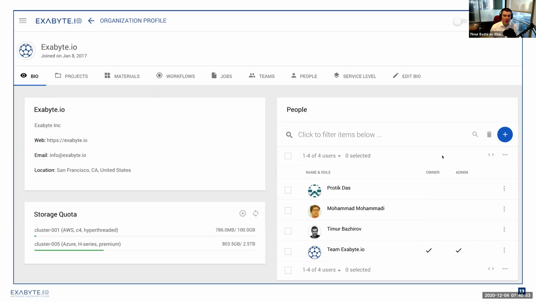Here is an example picture that represents an account in the platform. This is our team account for exabyte.io team. As you can see, we have multiple users that belong to this team, and we hold multiple different entities as part of this account. The materials that we have created, the workflows that each of the members of this team have created and shared, simulation jobs, and some additional information as well.